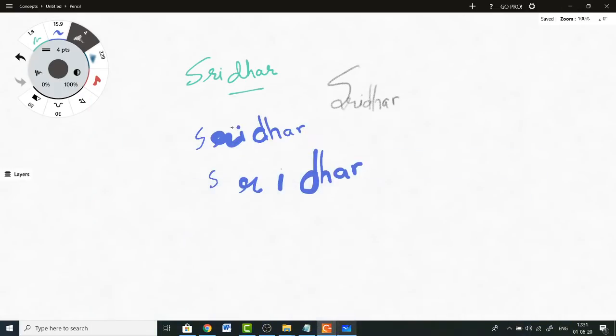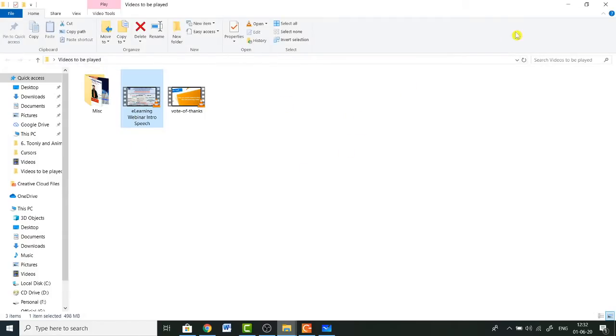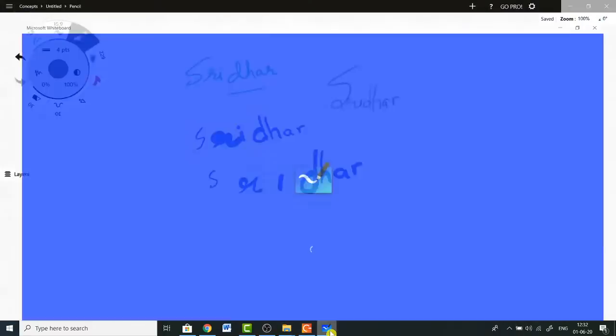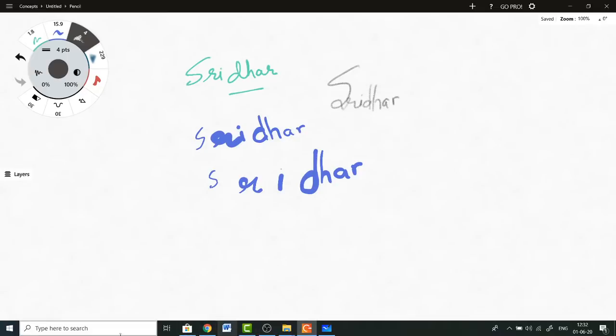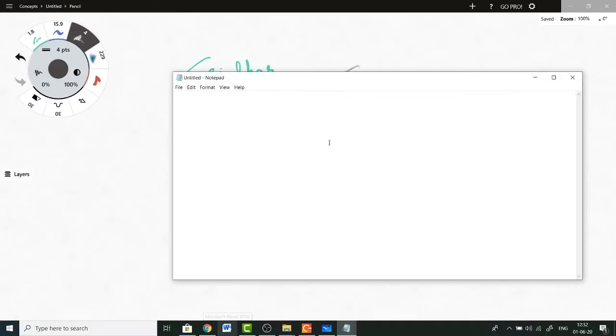You can check this link from where you can order this particular tool, which is called Wacom. You can also use Notepad. Let me show you. Can we type on Notepad with it? Yes, we can.